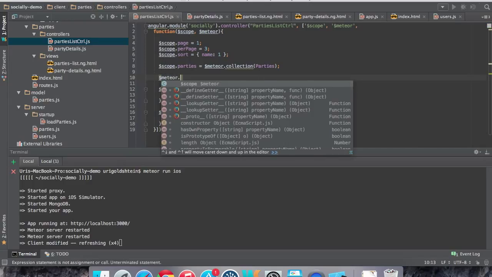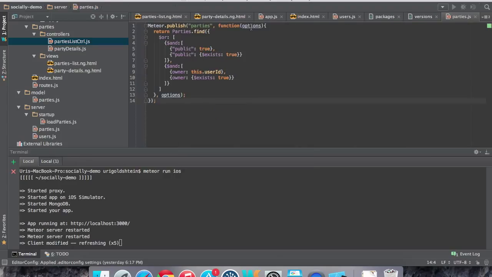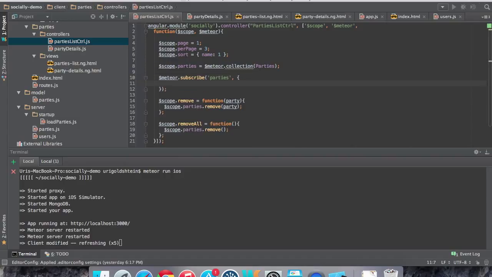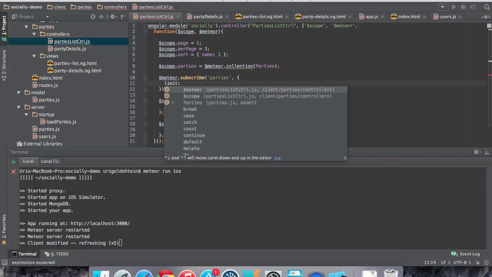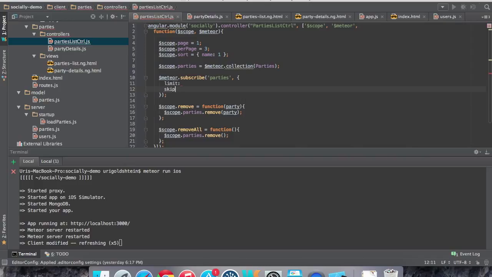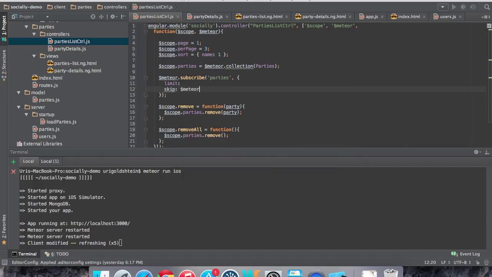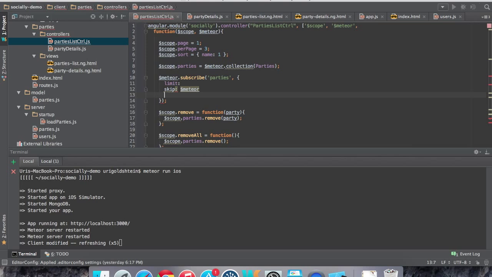So we do Meteor.subscribe, and then again we're sending parties, but this time after parties we're going to send the option parameters. This is the same one we declared here. This object will have three properties. One is limit, which is the same thing as perPage. The second one will be skip, which means that if we are on page 2, we need to skip 3 parties. And the third one will be sort, and this will be the sort.